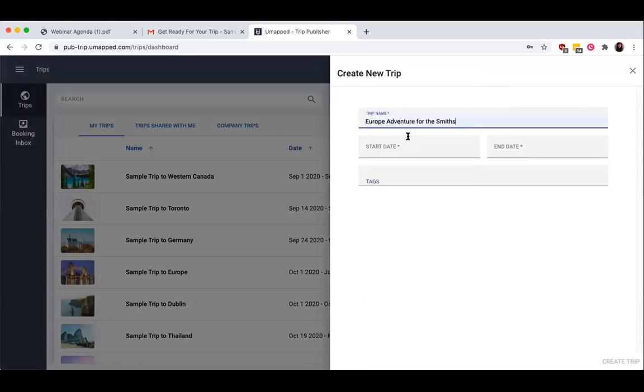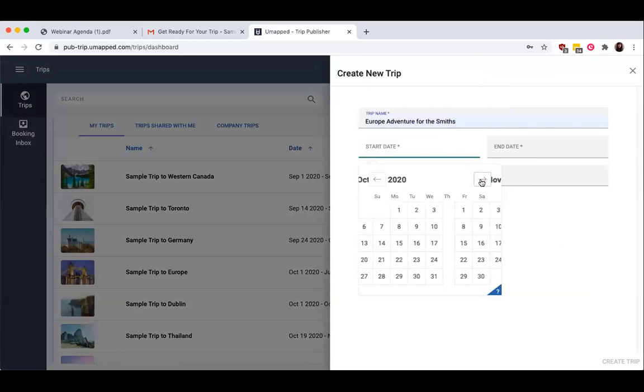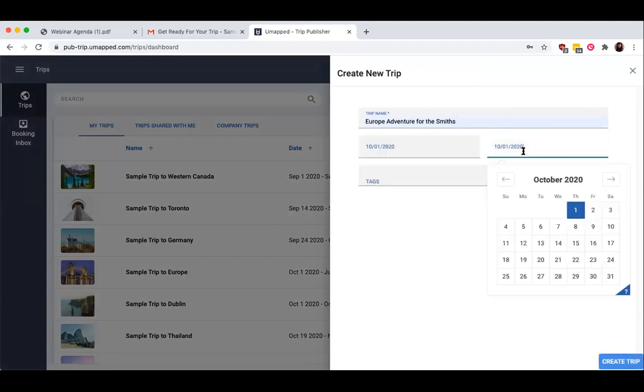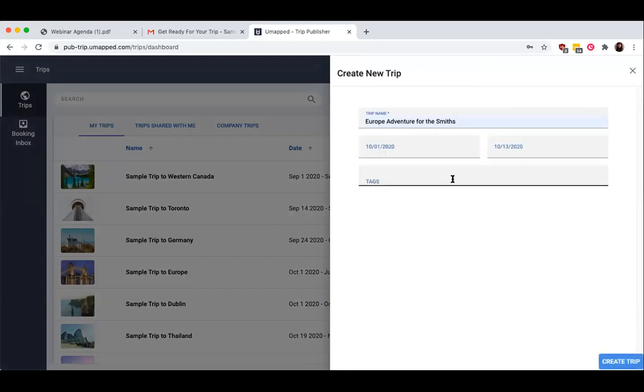Enter a name for your trip, as well as the travel start and end dates. So I'll do October 13th. You also have the option to add trip tags, which is a great way to apply labels to your trips so that you can easily search for them on your dashboard later on. So for me, I'm just going to put down the 2 destinations that I'll be traveling to in this trip. And then click Create Trip to save this new trip.